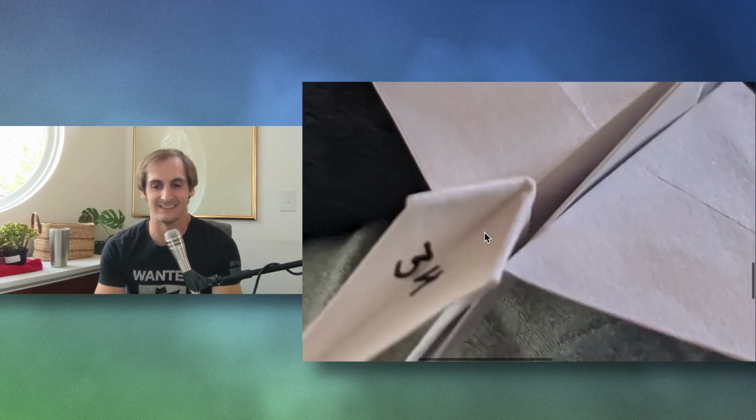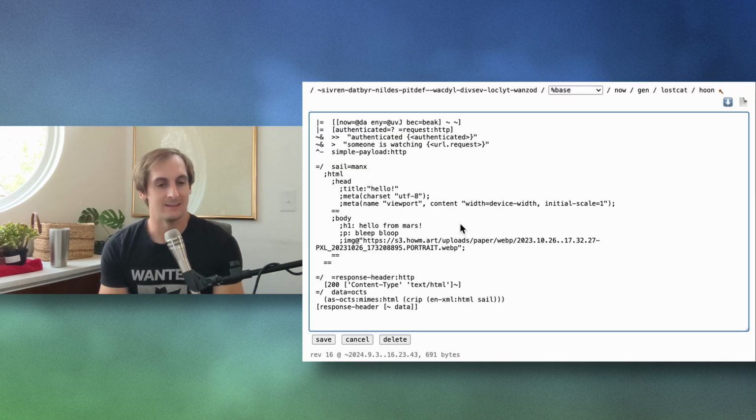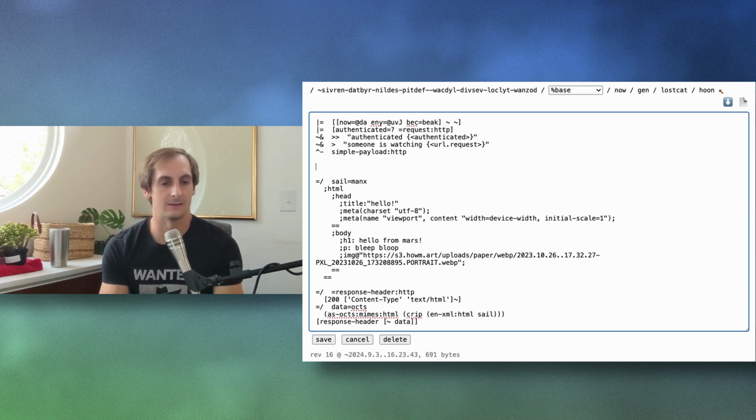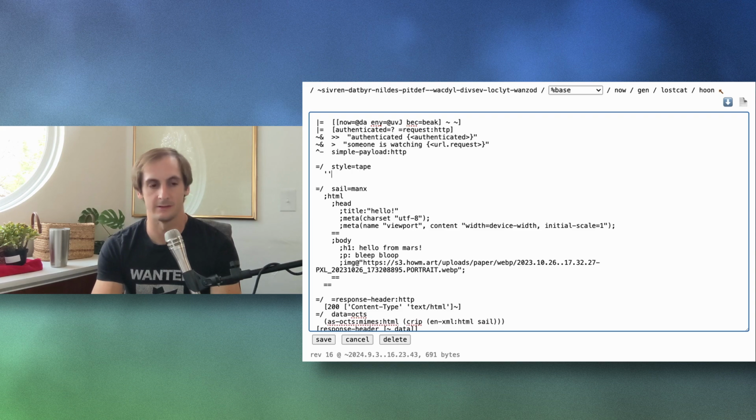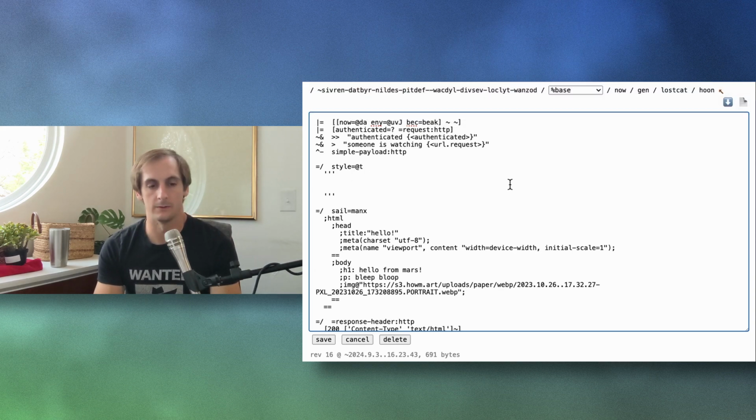Maximum sized. I actually want to solve this with some of my own styling. Let's do this. We will be creating a thing called style. Maybe a tape. No, let's call it a patty. And we will try to make this look a little bit nicer.